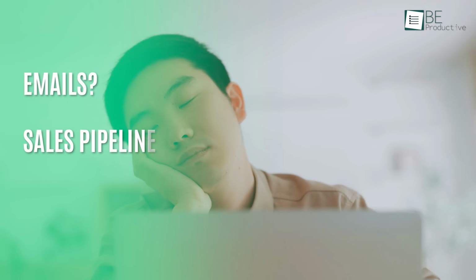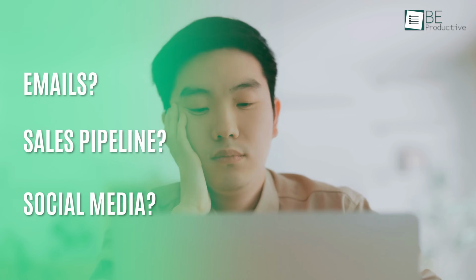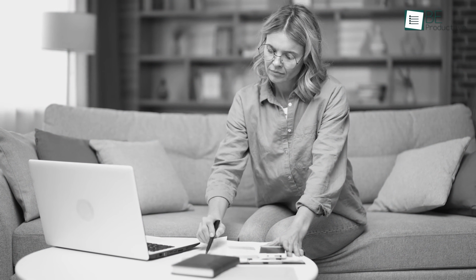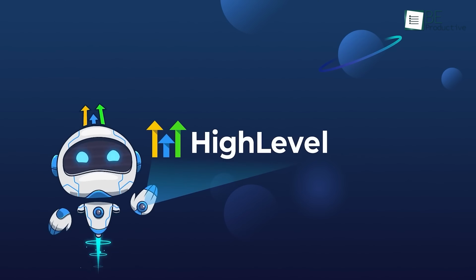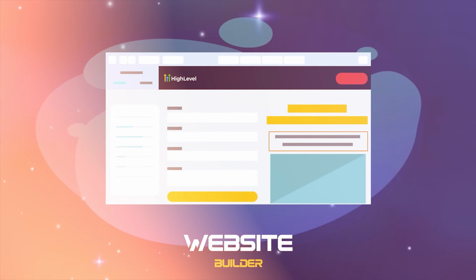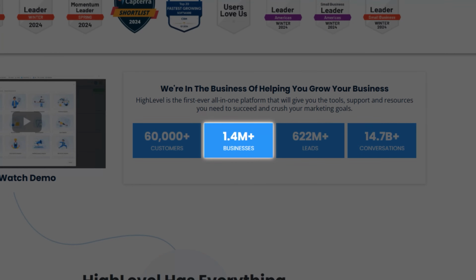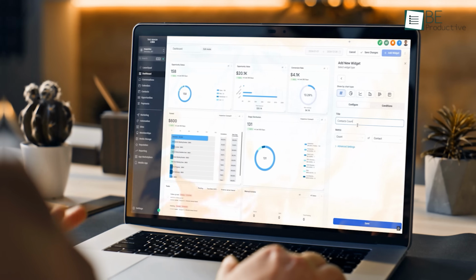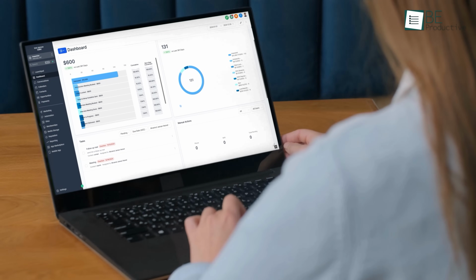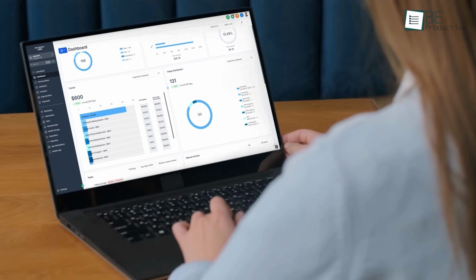Tired of juggling separate tools for emails, your sales pipeline, and social media? This digital chaos drains your budget and obscures your business data. HighLevel promises to be the single, all-in-one platform to replace them all. With over 1.4 million businesses in its ecosystem, it's clearly making waves. So today, we're going to give our hands-on review of HighLevel and show you the powerful CRM your business has been waiting for.